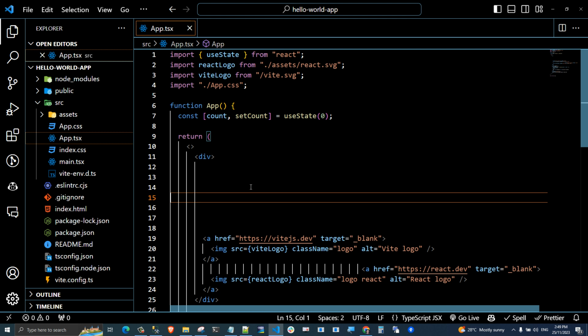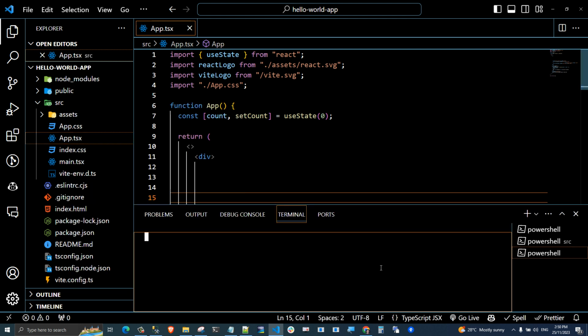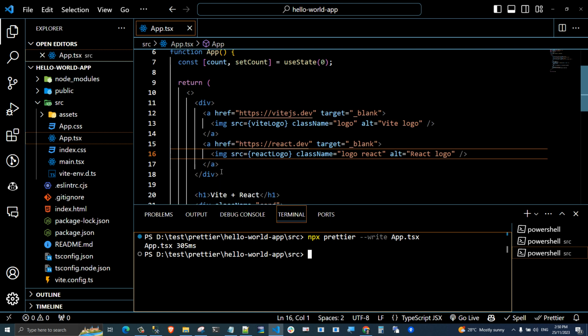and now I will format this file. How can I format this file? I need to open the path. I should access the path or directory of this file. So I will right click, choose open in integrated terminal, and here I will write the command that we saw, npx prettier --write, and I will write the file. Now, as you can see, all the file is formatted.